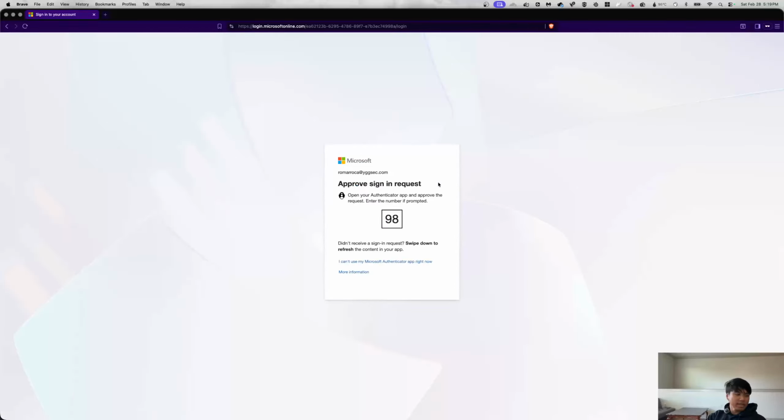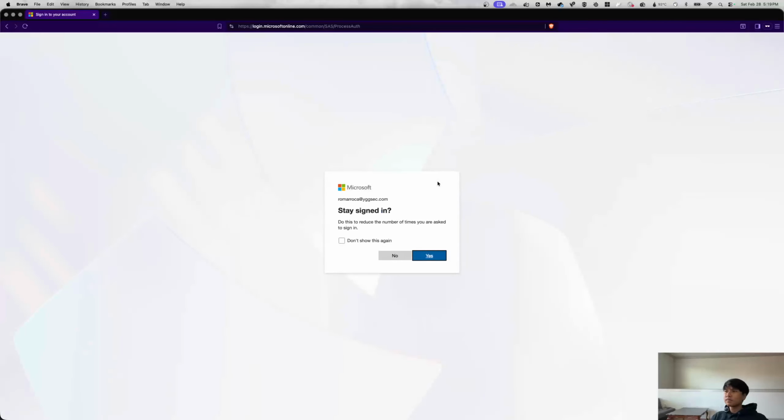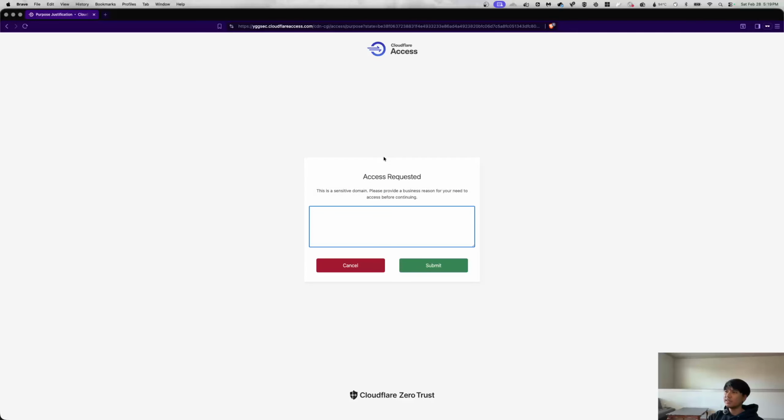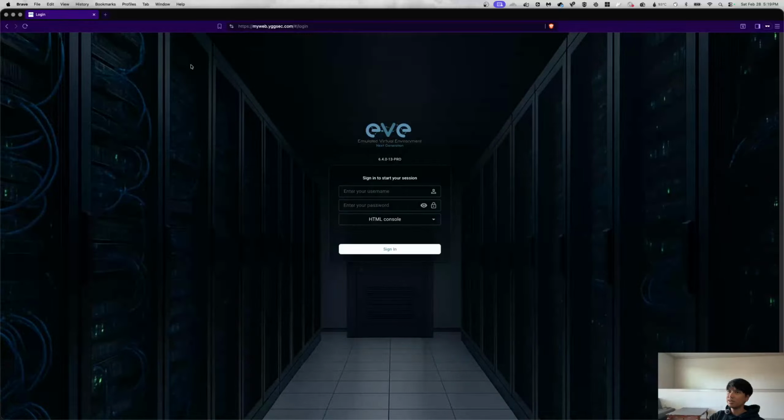And let me just grab the multi-factor authentication here. That's 98, and click guest. All right, and we are signed in. Access requested. So this is the justification, right? Remember that we configured that justification. So this is a test. Submit. And so it's just going to tell you, it's not going to block you or something. You just have to put why you are accessing these resources.